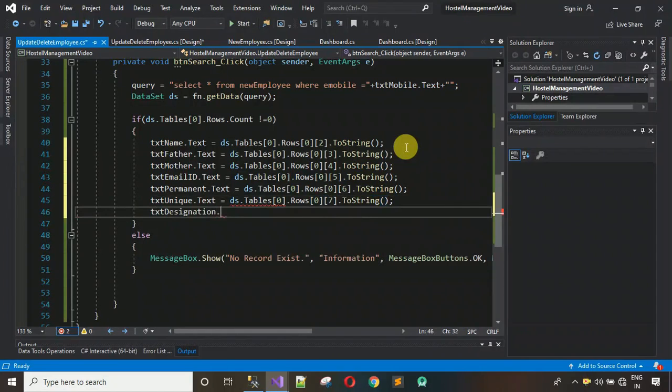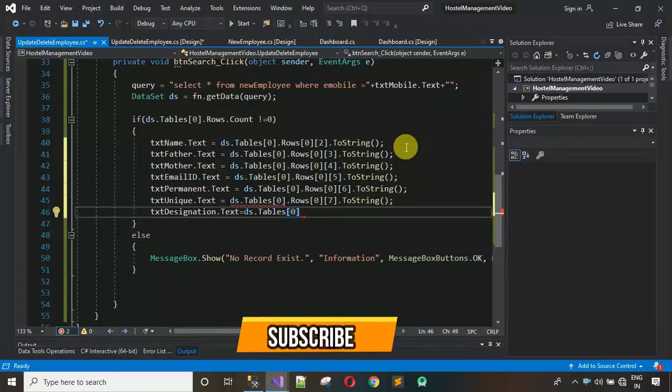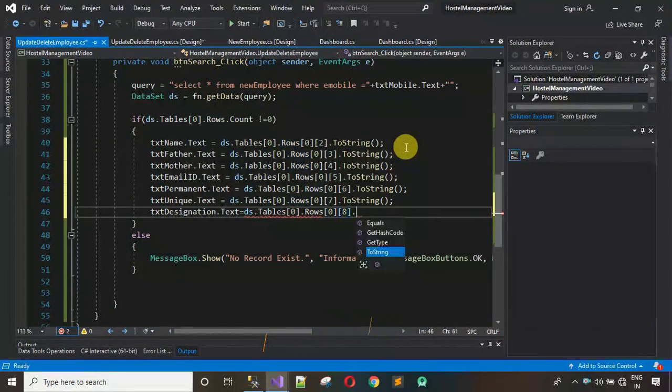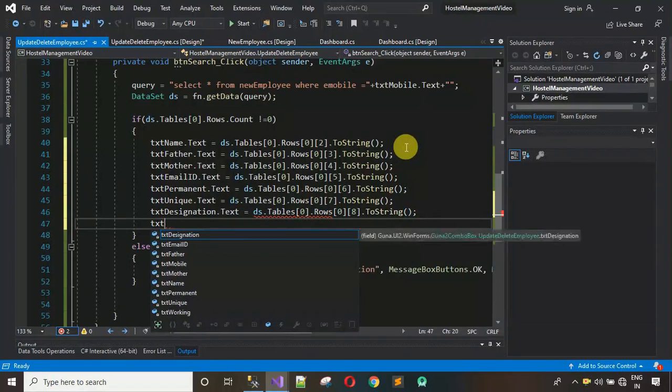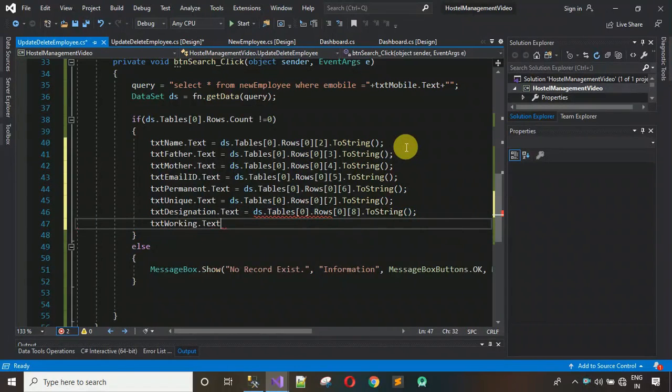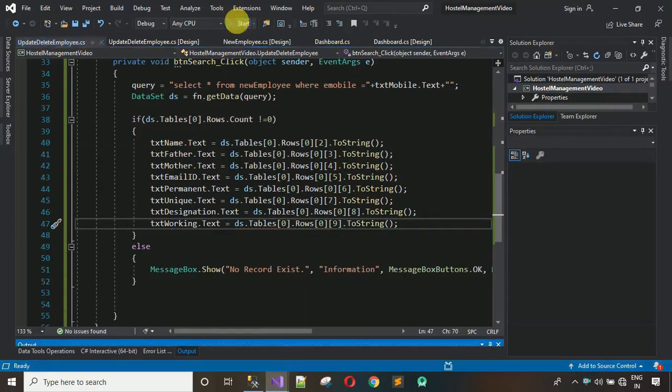txtDesignation.Text is equal to ds.Tables, and we have to set the designation Rows 0, 8 and convert this one to string like this. And finally we have the last one, that is txtWorking.Text is equal to ds.Tables 0.Rows 0, 9, that is a column, ToString like this. Here we go. Now everything is set. Now let's start this and check if this works or not.